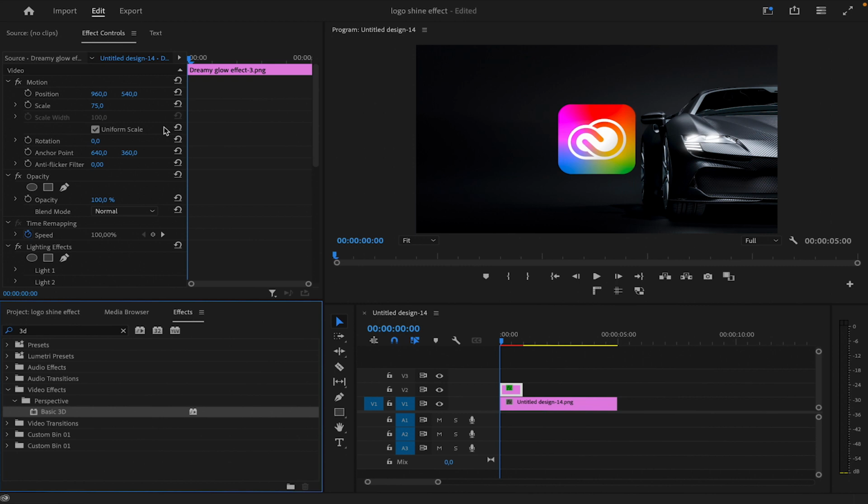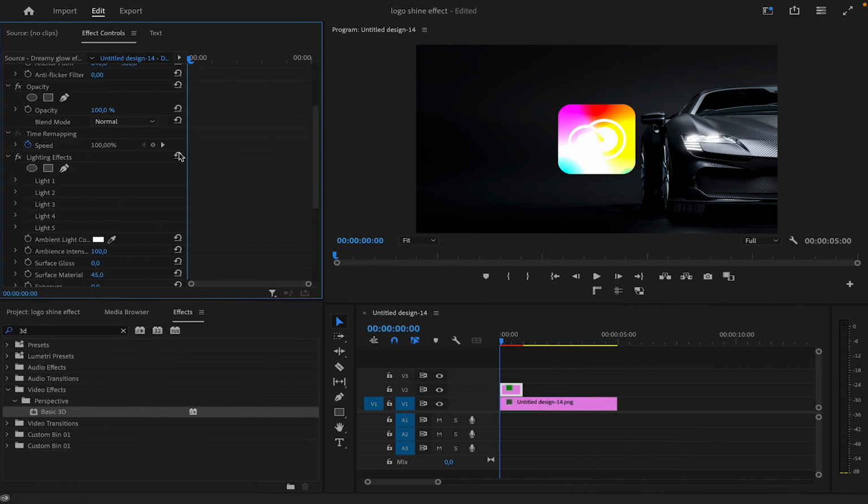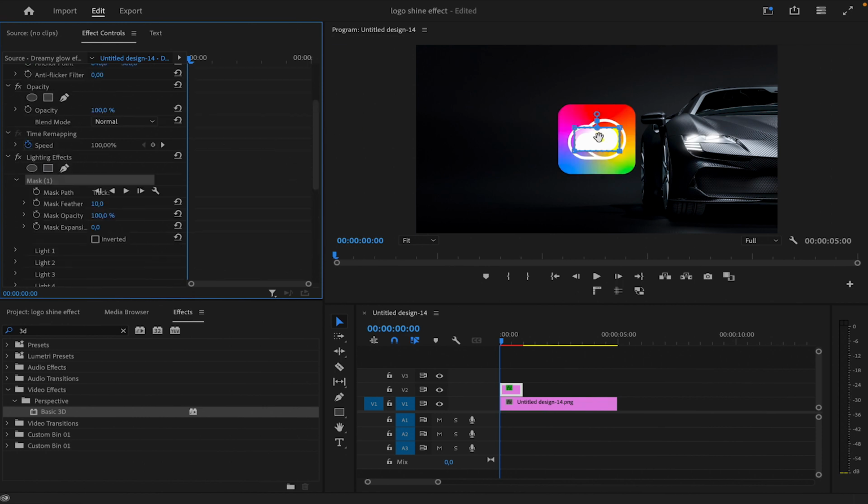Next, navigate to the Effects controls. Set the intensity to 100 under the Lighting section for that extra pop. Let's add a rectangular mask. Then drag the mask where you want the effect to begin. Stretch out the mask to cover the desired area for a seamless effect.